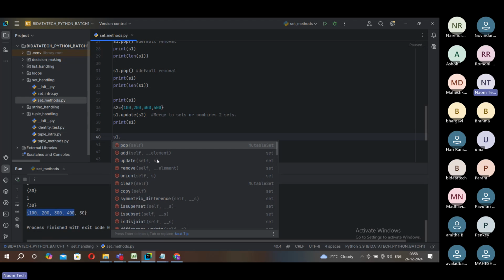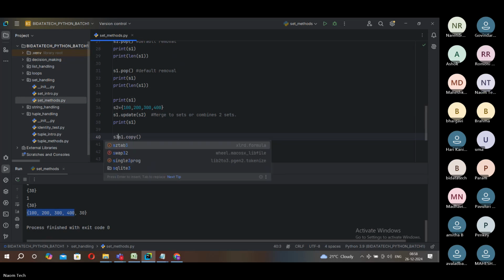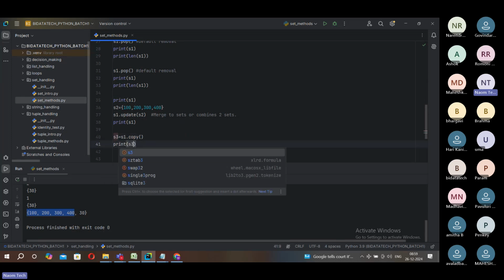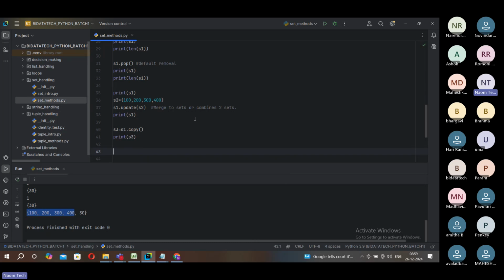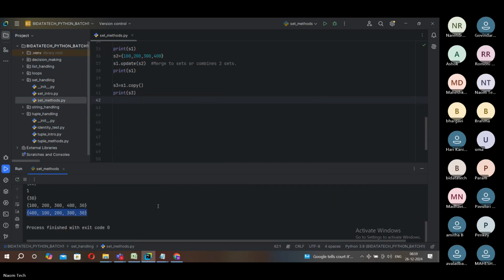Next, copy, S1 dot copy. I'm copying to S3. Now print of S3 here. Let's right click and run this. You can see here S3 is also the same as this one. Which one? S2, not S2, S3. Just a minute.